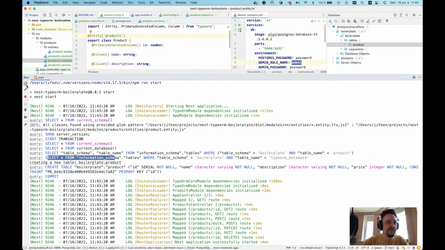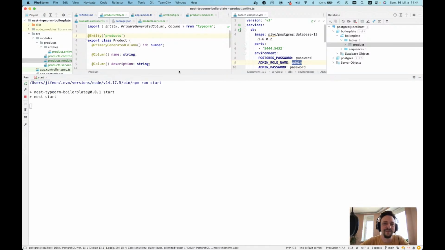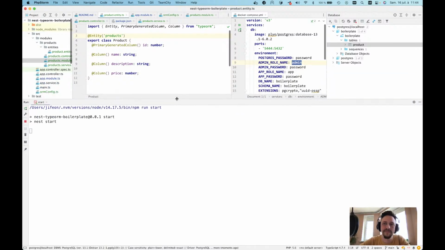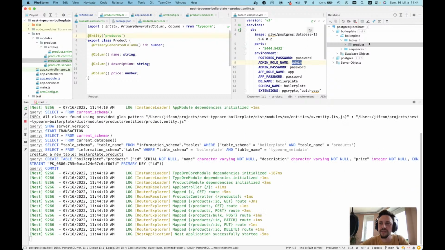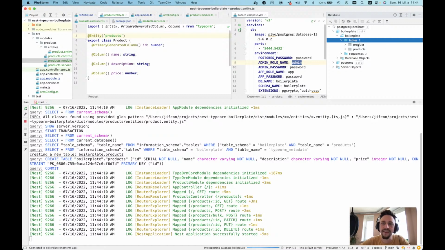So I'm gonna restart it. Will it delete the table that was created before? I think it will create a new table, but will not remove the previous one. But let's just check. I'm not sure. Yeah, it hasn't removed anything. It just created a new one.